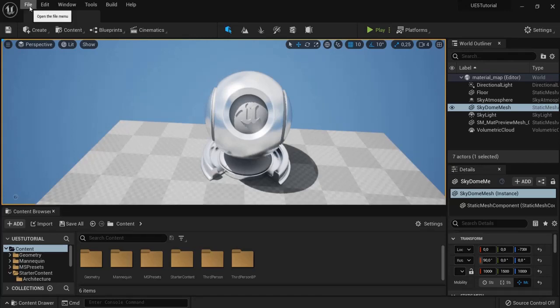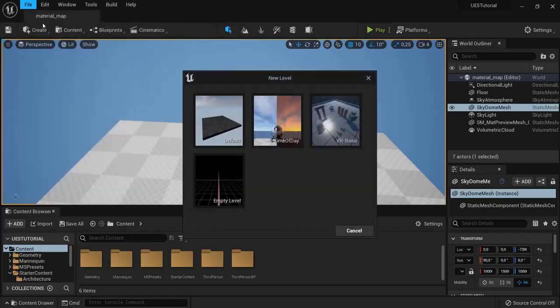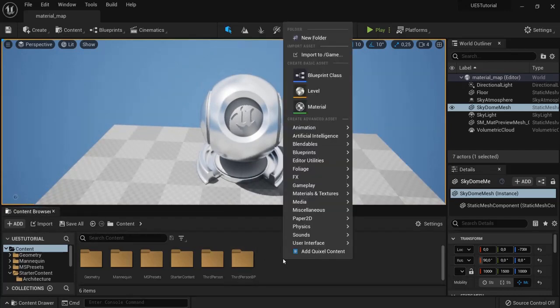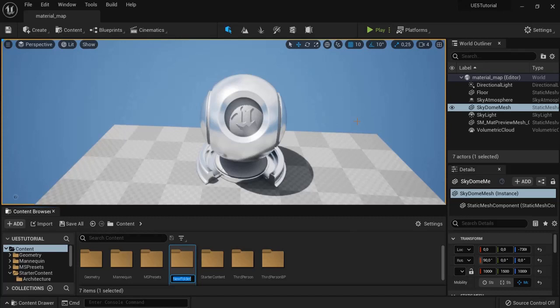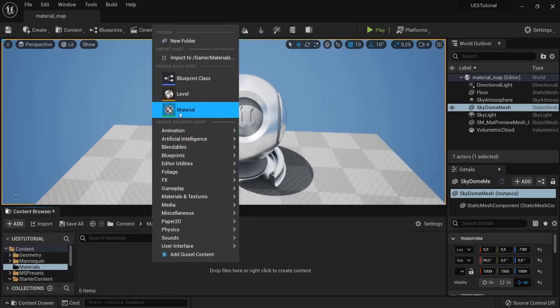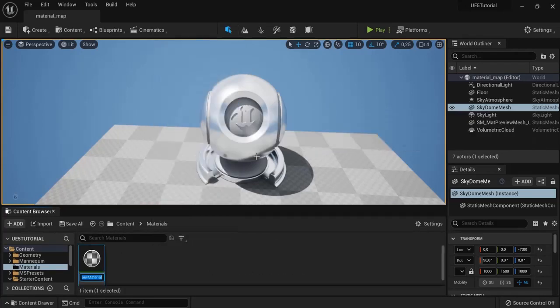I went ahead and created a new level so I can show you materials on this object. I went to File, New Level, and I chose Time of Day, and deleted the things that I didn't need. So also here in the content browser, I will right click, create a new folder, and name this one Materials. Open this one up. To create a material, you can go to Add or here, right click, Material, and let's name this Basic Material or Basic M.